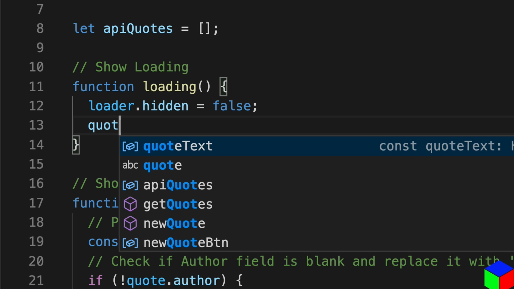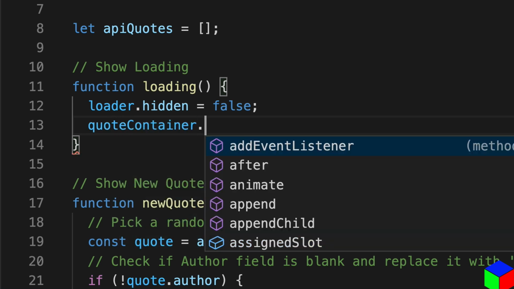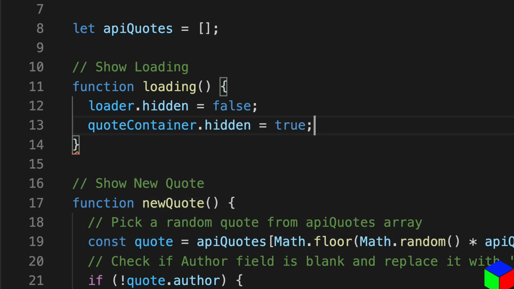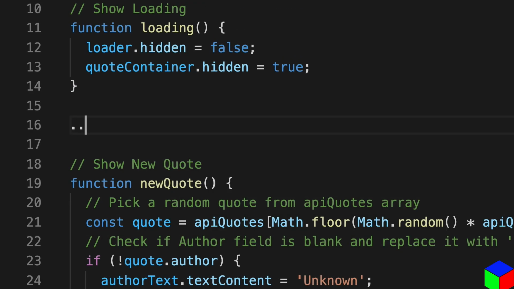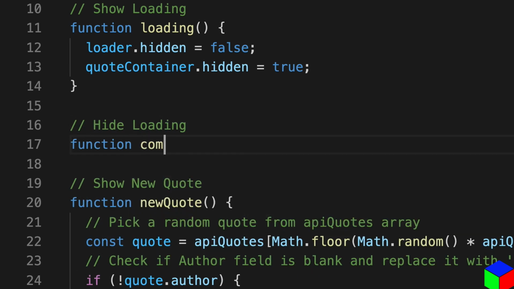And we're going to do the opposite with our quote container. So quote container hidden is going to be true. So that means when our loader is going, we're only going to see the loader and nothing else. And then in the next function, we're going to create a complete function, and we'll just comment out a title here that'll be hide loading. And the function is complete.